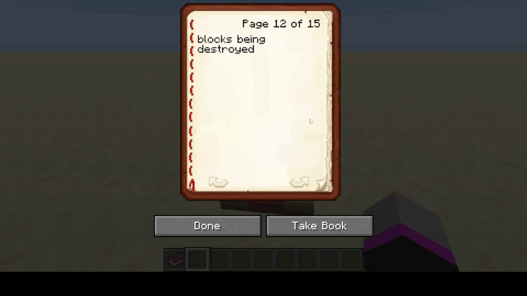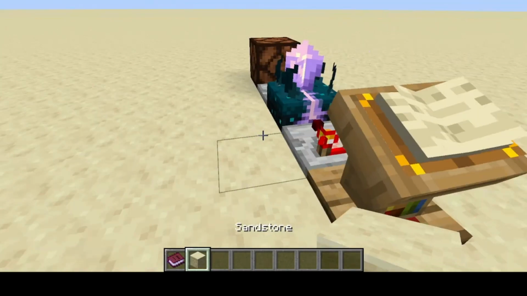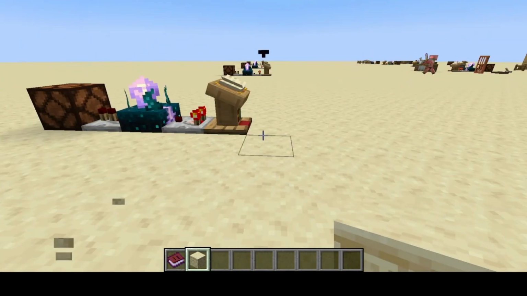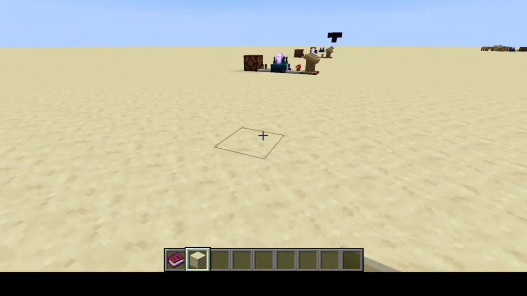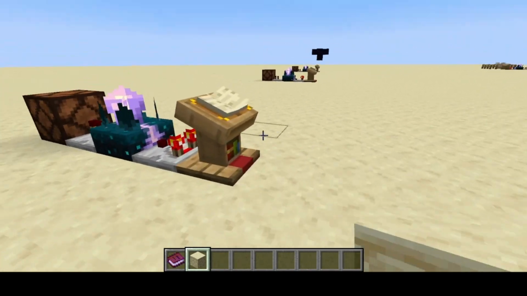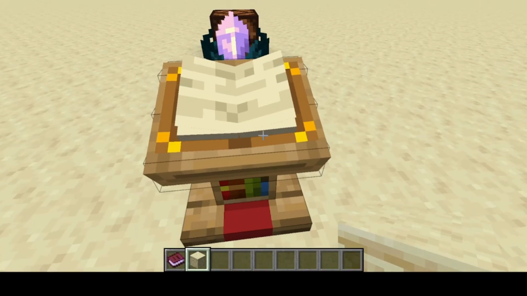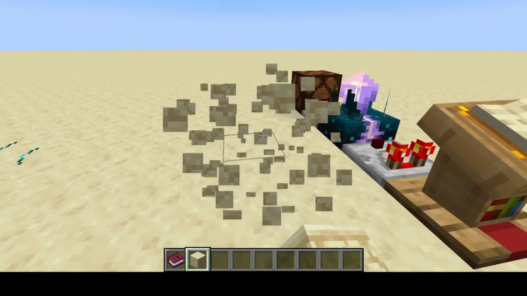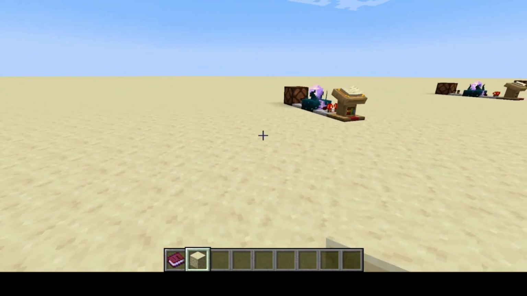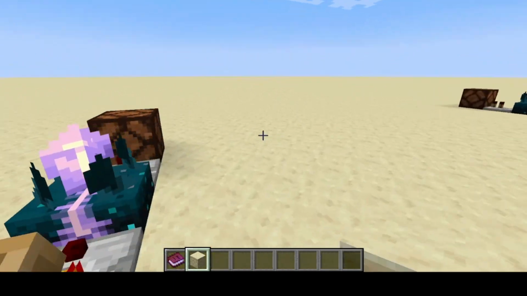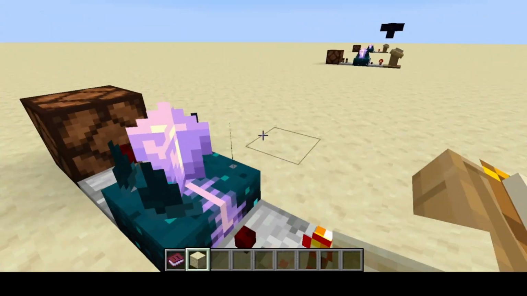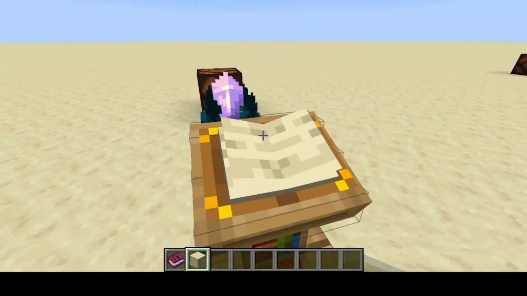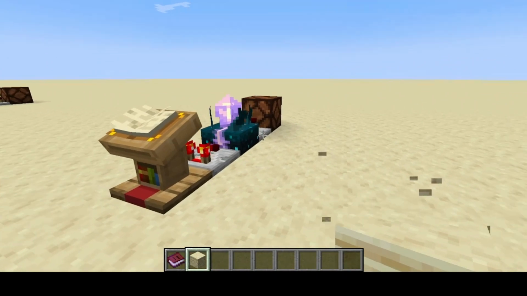Alright, moving on to number 12, which is pretty simple. It's blocks being destroyed. Anytime you break a block, it's going to send a signal, which ties very closely into number 13, which is blocks being placed. As you can see, as you place blocks, it takes a signal. Natural generation, such as stone generators, I don't believe triggers these. I'll have to do some more tests on that, but there's some uses to this.